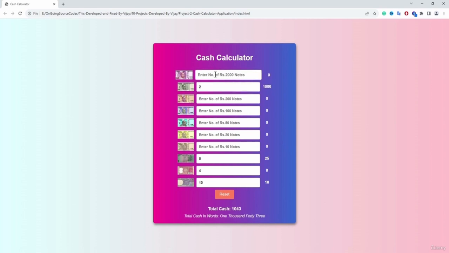Now the idea behind building this entire application is to add the number of notes so that we can calculate the final cash. It is based on the Indian currency. Right now we have these 10 currencies in India, starting from 1 to 2,000 rupees note. Maybe this 2,000 rupees note will be shut down in the upcoming year, or maybe in just September 2023, depending upon the situation of the Indian market. But right now I have added these notes and built this entire cash calculator application.